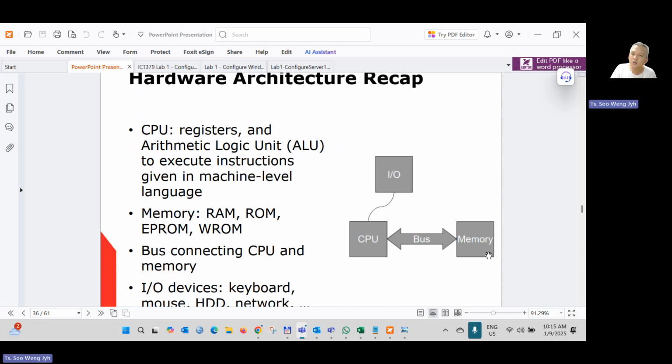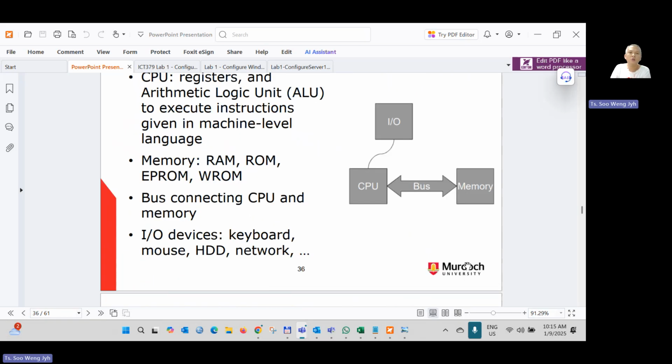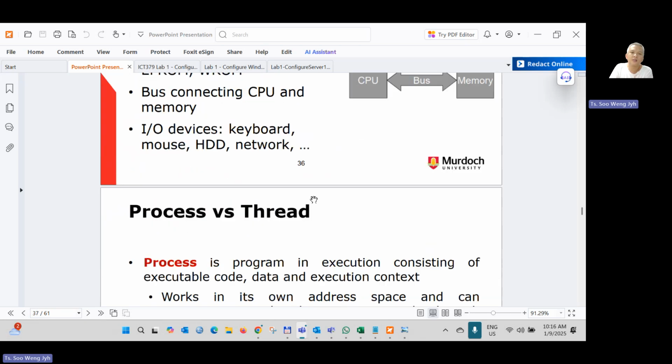How to process in your memory? Yeah, correct. So I/O: keyboard, mouse, hard disk, network, cable, whatever.